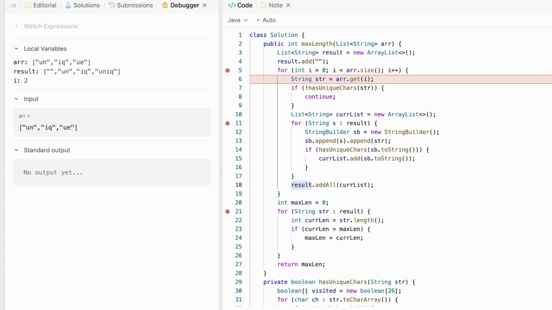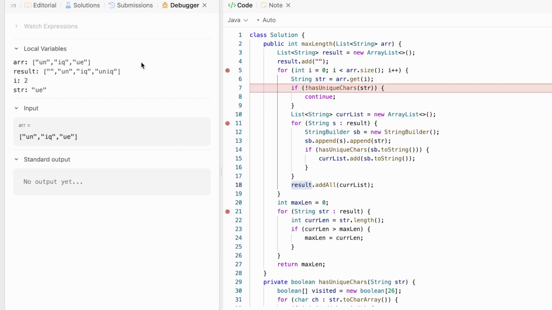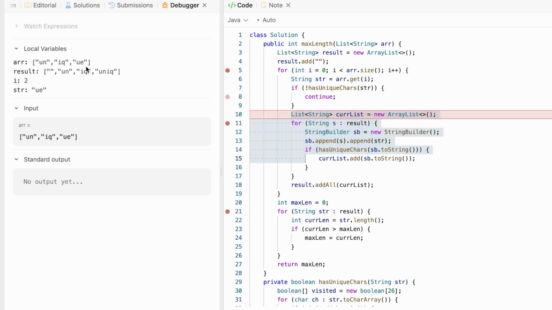It is UE. We check if UE contains unique characters. Yes, UE has unique characters, so it will not be skipped and we continue with our iteration. So if a current string does not contain unique characters, it will enter, and using this continue statement, it will skip the current iteration and go on to the next string present inside arr.